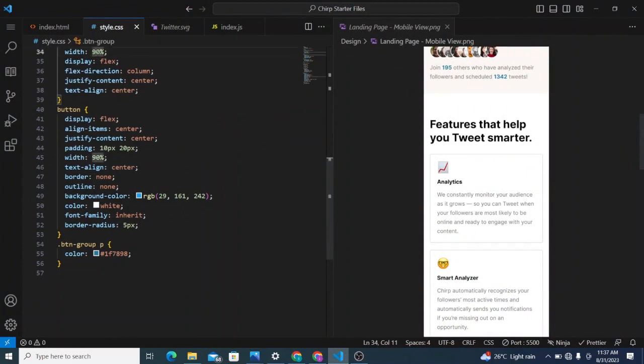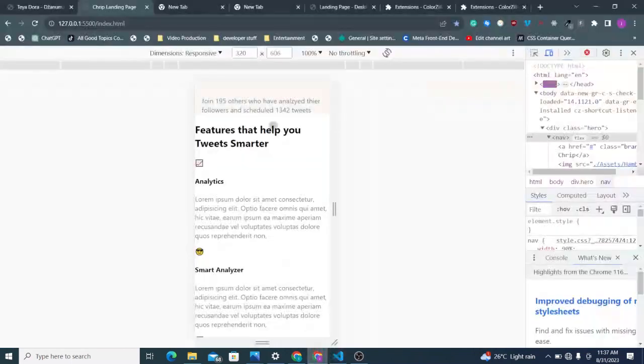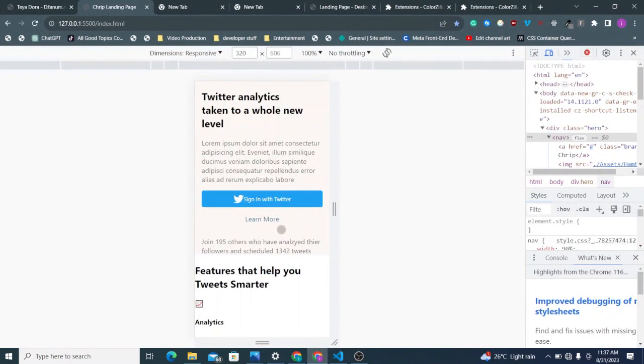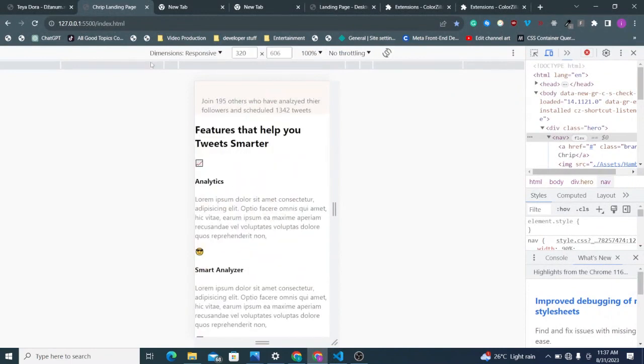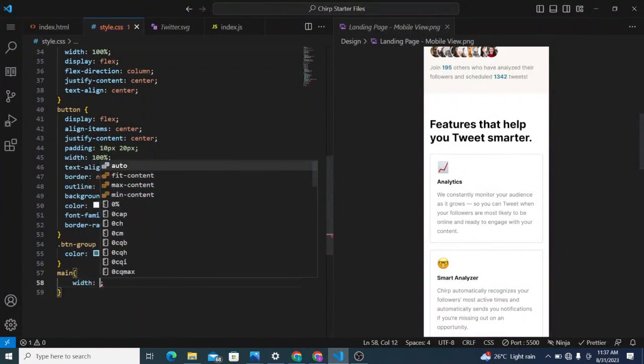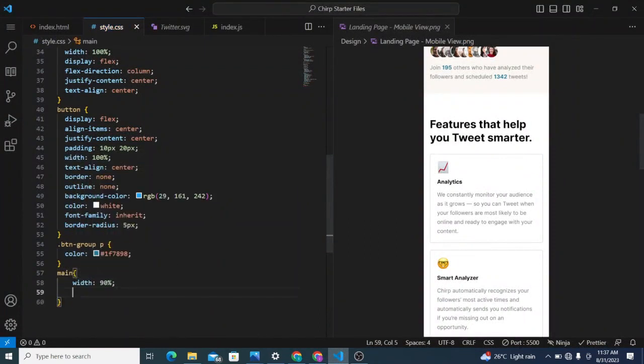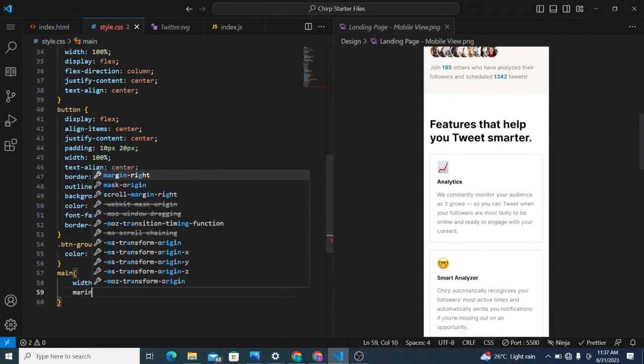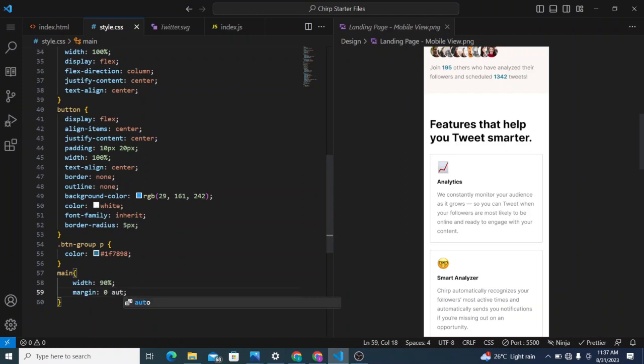Let's give this 100%. I'm not quite satisfied with it. 100%. Way better. So let's attend to this urgently. We want to give the main a width of 90%, margin 0 or 2. Save.